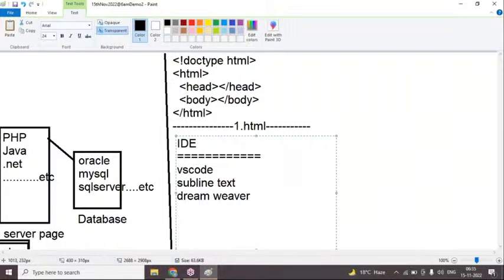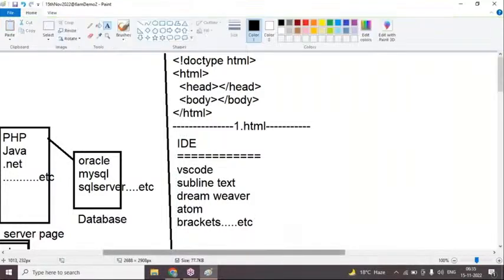Here VS Code, Sublime Text, Dreamweaver, or Adobe Brackets. We have so many editors. An IDE is an integrated development environment. While writing the code itself, it will give you related methods and so on. When I write an open tag, it will write the closing tag. So all this information will come along with our web page.